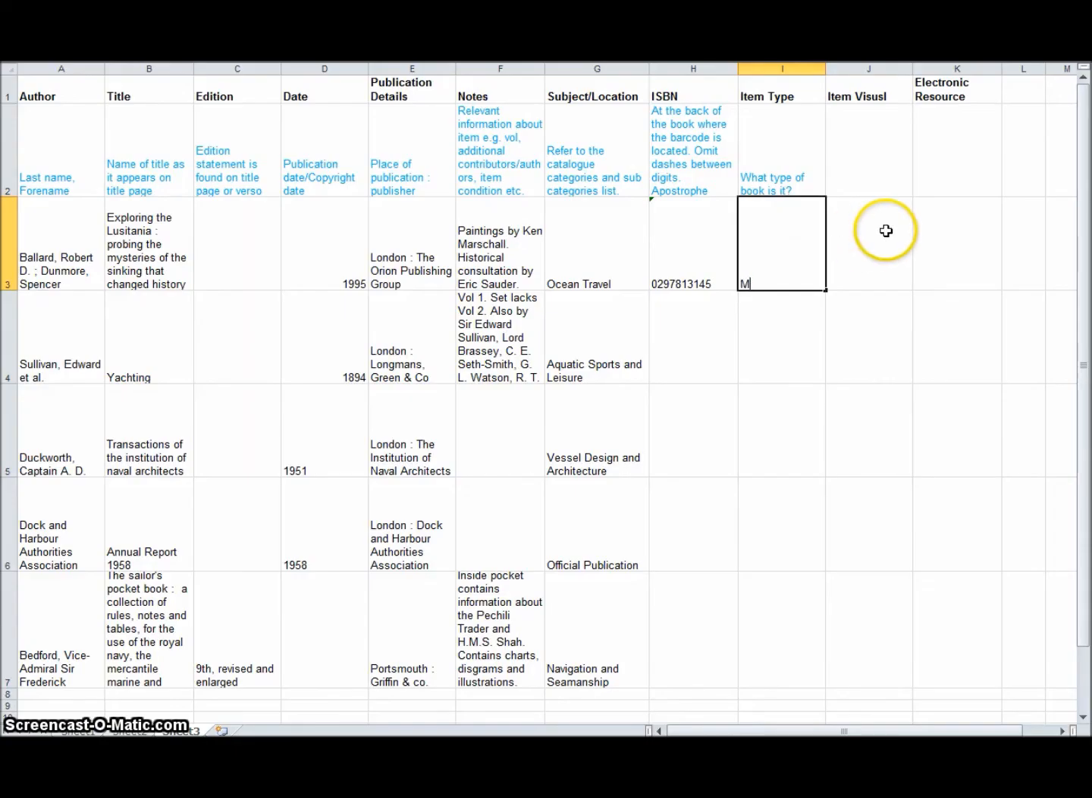The item type field simply requires you to record the format of the item being catalogued. It may be a book, called a monograph in the catalogue, a serial, a report, a magazine, a pamphlet, a booklet, a journal, an act, a thesis, an encyclopedia, an atlas, etc.